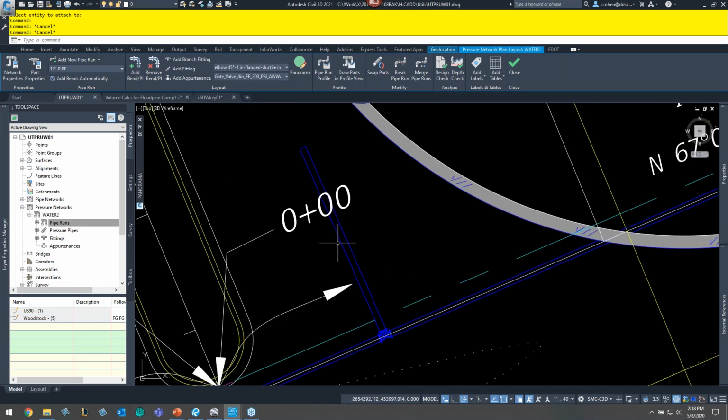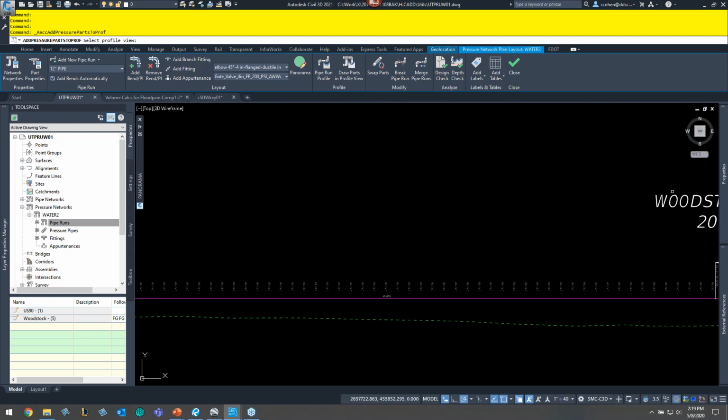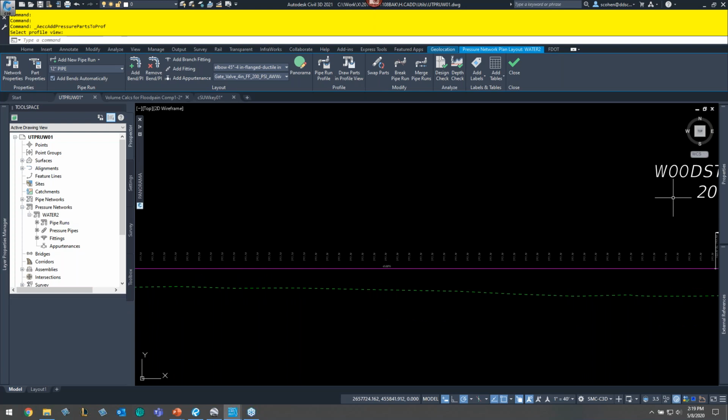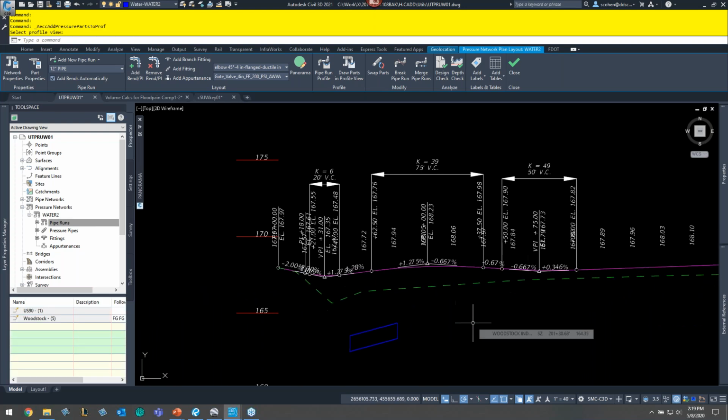But here's what I want to do. I want to select this tool here, so I'm going to click the pipe. I want to display this in my profile view. To do that, I'll click one more time. Once gets the alignment, one more time gets you the actual pipe. We'll click Draw Parts in Profile, and then I'll click my profile view. Here's the profile view of this alignment. Now that automatically, of course, as is normal, added in the pressure pipe.